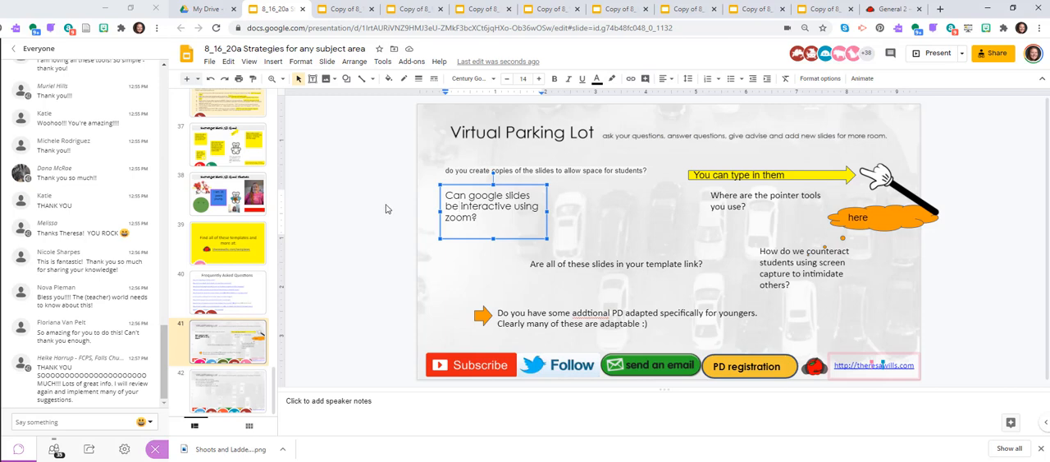Somebody asked, can Google Slides be interactive using Zoom? Absolutely. You can use this with Microsoft Teams, Zoom. You can use it with Switch. You can use it with Blackboard. You can use it with Google Meet, anything. Essentially, you have two platforms open. You have the voice and video, and you have the interactive slides. So as you saw today, I pretty much just used Blackboard Collaborate for the microphone and for the chat box, but everything else was done in Google Slides.